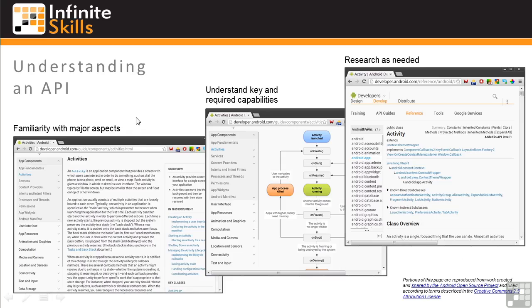Now let's review the approach we took in understanding the Activities API. We looked at the major aspects with a reference to the Activities component description on the developer's website. And we looked at key and required capabilities, and we researched details as needed using the Activity class documentation. This is a pattern we'll repeat as we explore more Android capabilities, but we don't have the time in this course to examine every detail of every Android component, class, and method. In fact, this would be difficult to impossible to do in a course of any length.